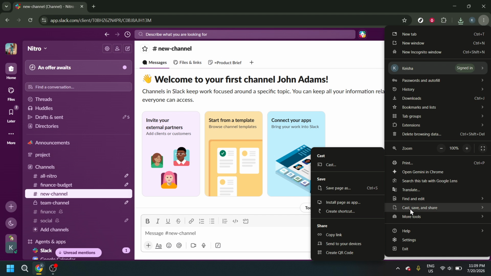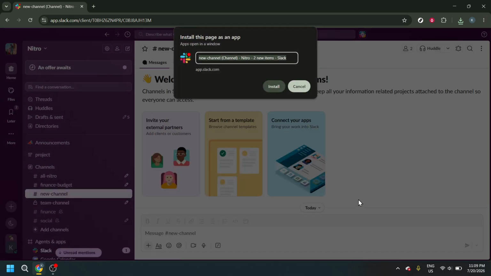After that, click Install Page as App. This option tells the browser to create a standalone app version of the Slack page. In other words, instead of opening Slack inside a regular browser tab every time, your laptop will be able to open it in its own window, which can feel cleaner and more convenient for day-to-day use.